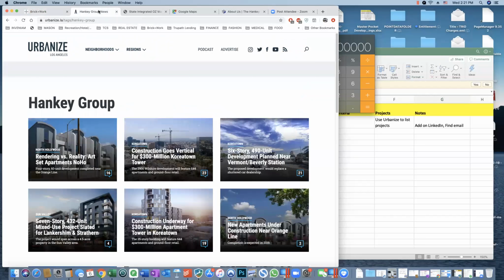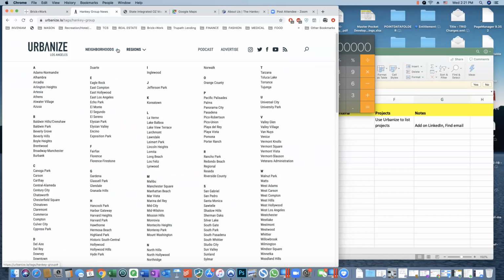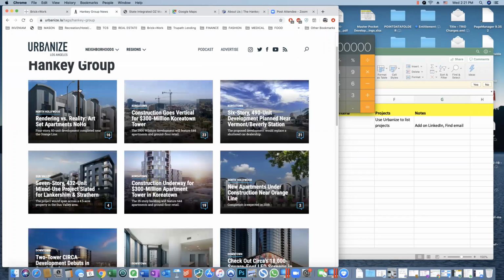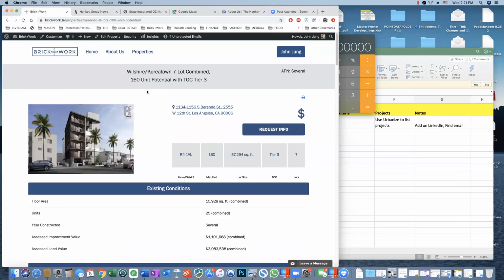So we highly recommend, and obviously on our social media we post a lot of their articles, Urbanize LA. What Urbanize LA does is incredible. They go down by the neighborhood and they post what development sites are going on in that neighborhood. And so you could go neighborhood specific. So this site is in Koreatown.